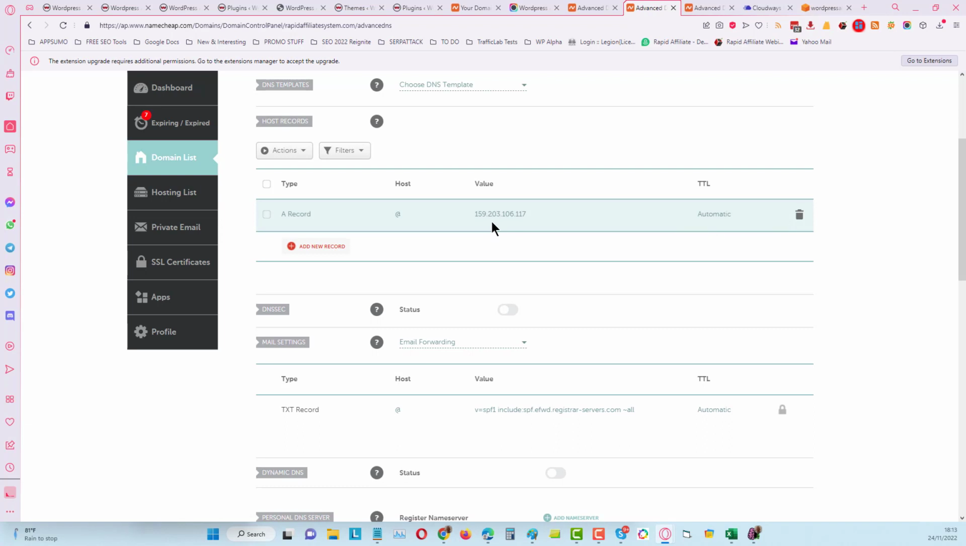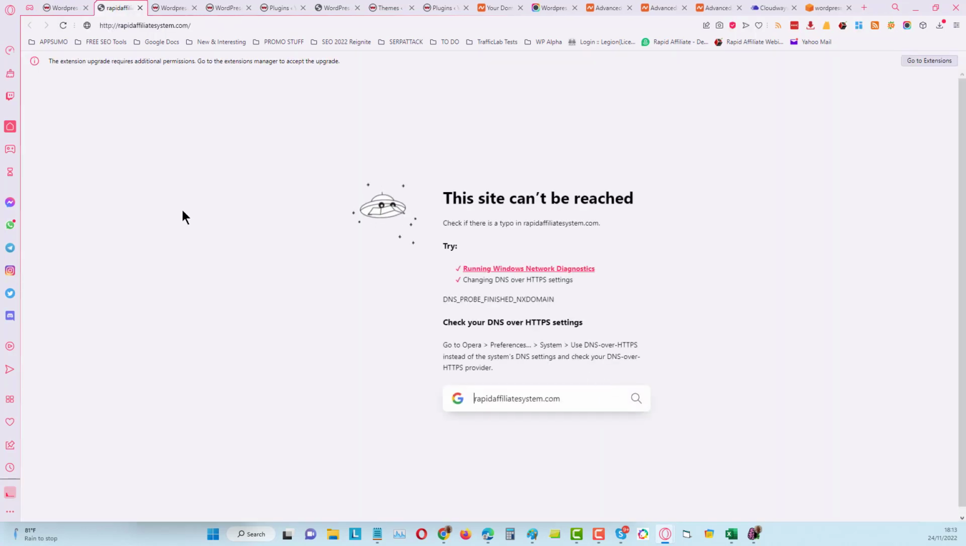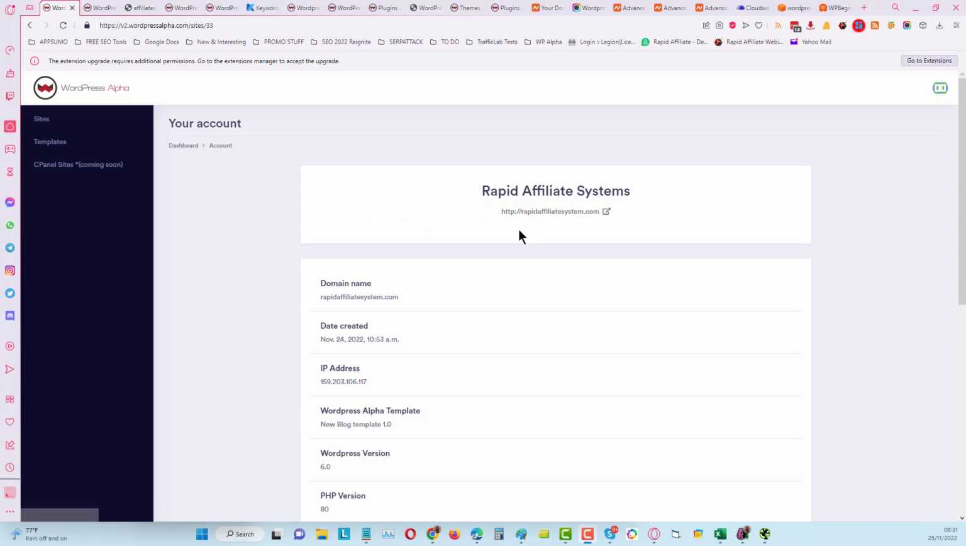Okay, now once that part is done, we can come back over into WordPress Alpha and click on here to check the DNS. But we might have to give this a couple of minutes just to configure, so all we need to do is click on this. If I click on it now, it's probably not ready, but let's see. We need to give it a few minutes, so we will come back. Okay, so our site is up now.